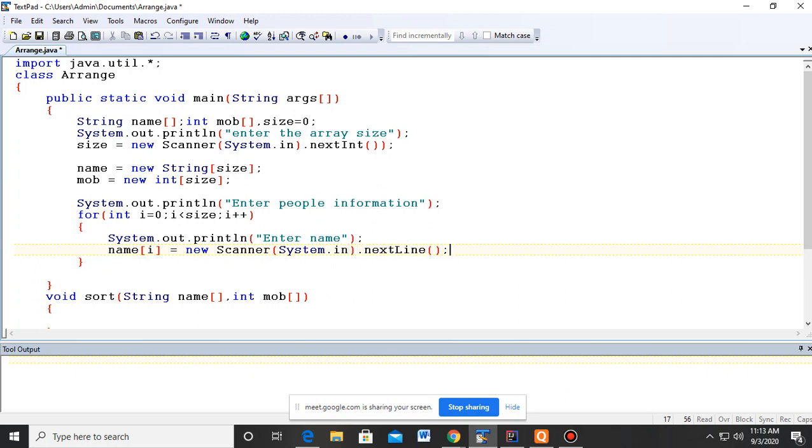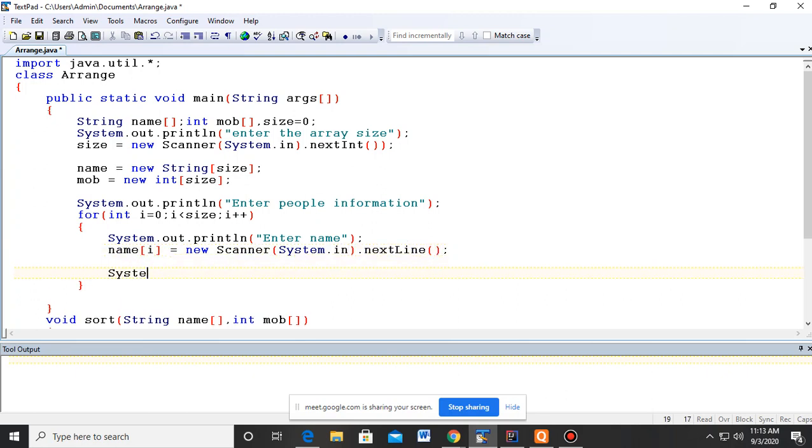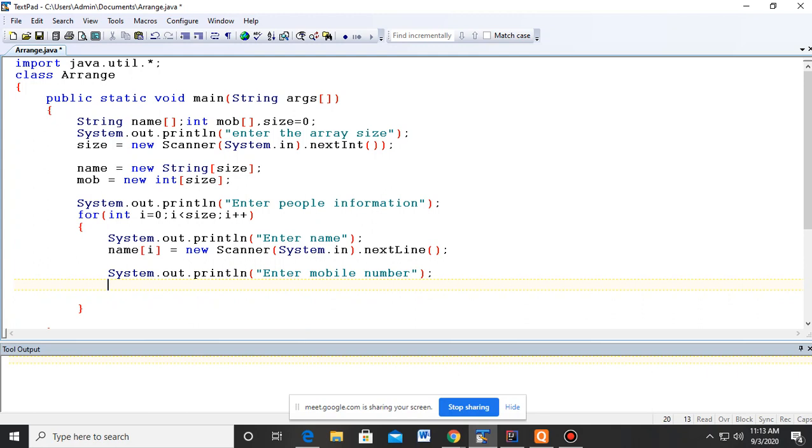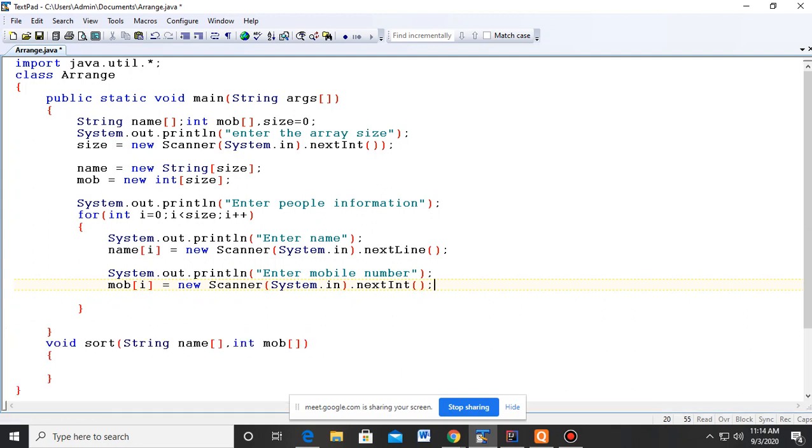System.in.nextLine. This is how you can input the names, and here this is the message with the help of which you can input the mobile number detail, and that is this, so mobile number, here new Scanner System.in.nextInt. So this is how children we have filled the information. Now if we run this code, see what happens.